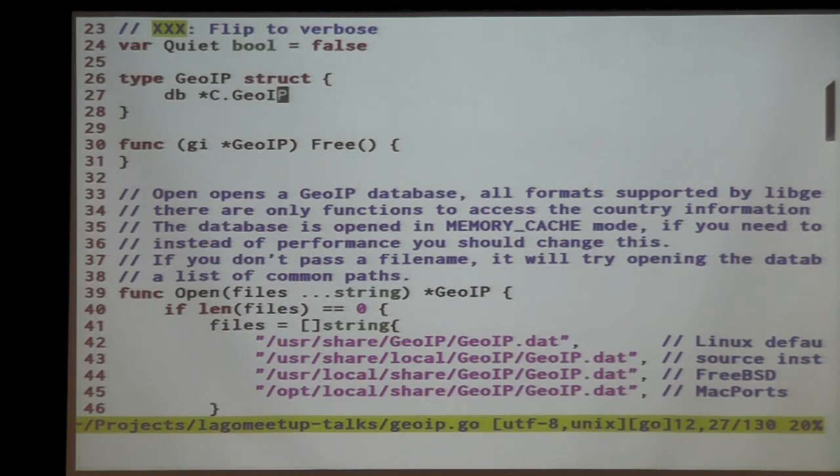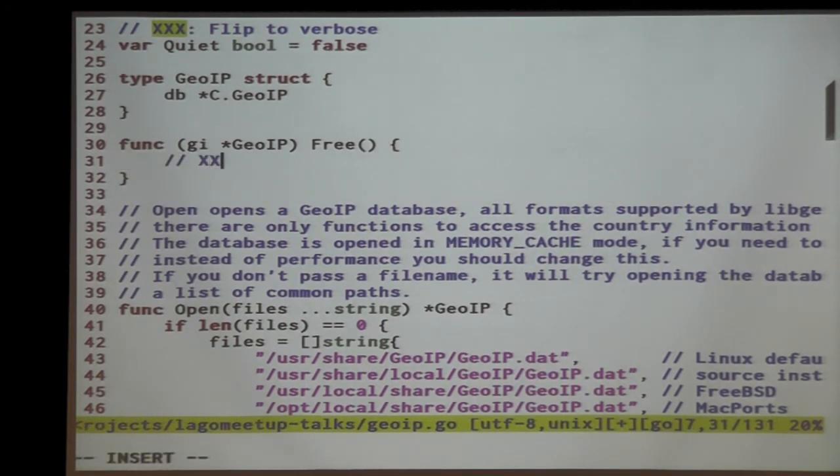But if you specify that all the interfaces and everything returns a pointer, then you know you have just one struct that points to one. It's more clear. Yes. Don't do that. And your free method should nil db, of course. Yeah, exactly.